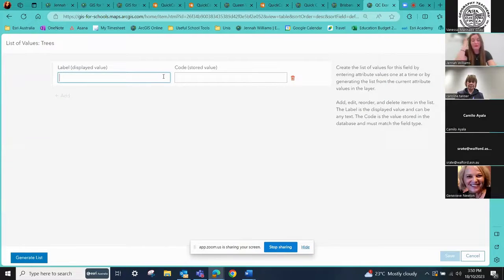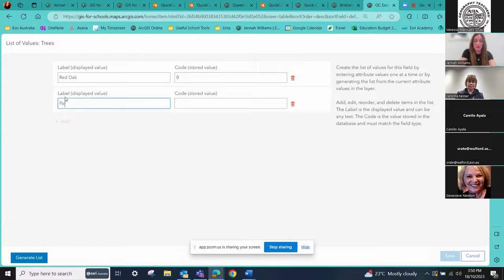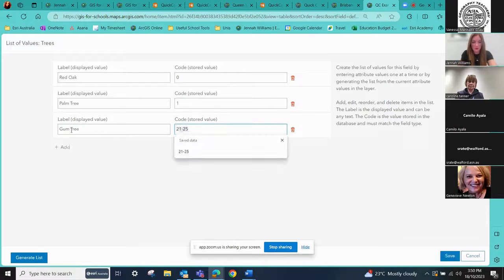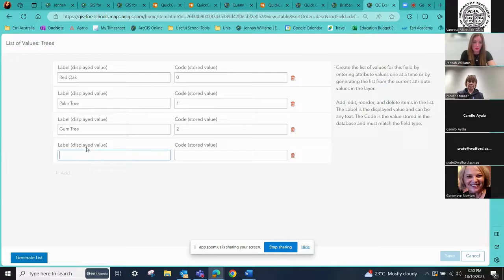So trees, maybe we want, oh, I didn't think about this, did I? Red oak. I don't actually know many Australian trees. It's all right. We'll make it up as we go along. Palm tree. Pine bark. And we'll just do those for now. But again, as I mentioned before, whatever your list is, make sure that you've got everything added to it before you press save.